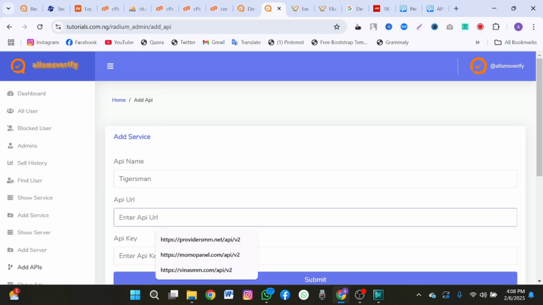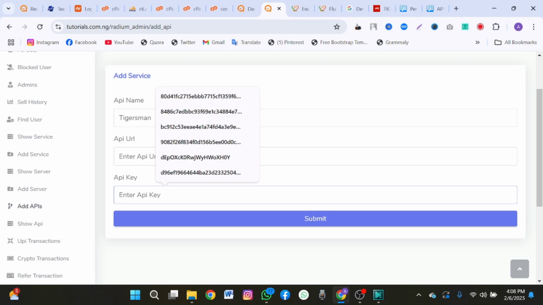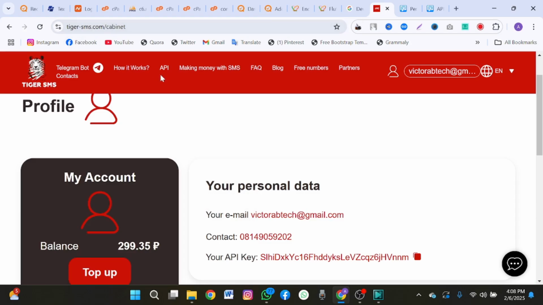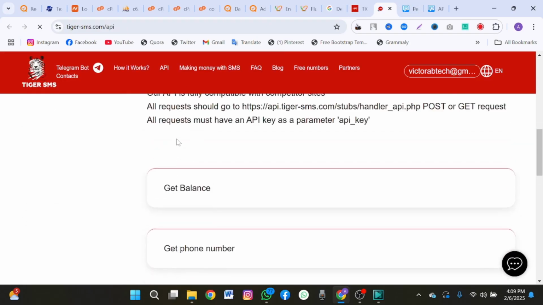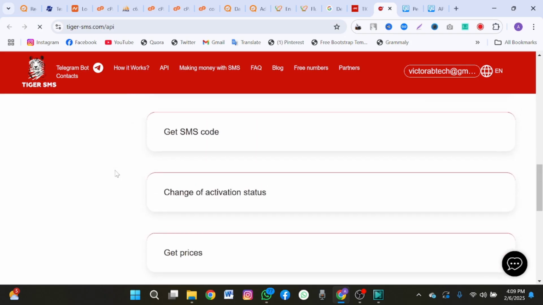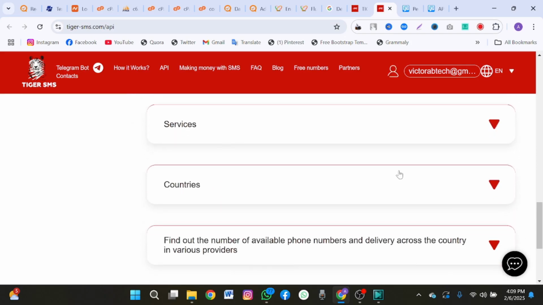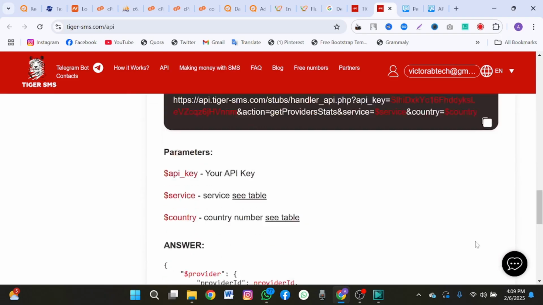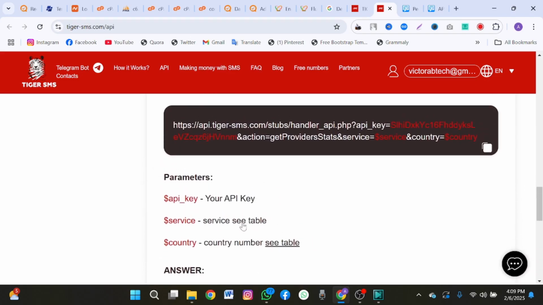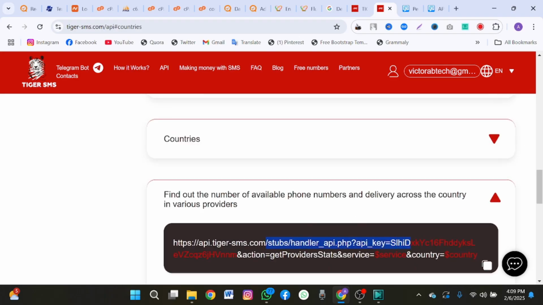Now your API URL, so you enter your API key first because we just copied it. Now our API URL, this is our API URL. So here's the API page. I'm going to open this in a new tab. So this is the API page right now. You can see a list of countries, available phone numbers. You can see table of services. It will show you all the services available, or you can see the table for countries. So this is everything about the API.